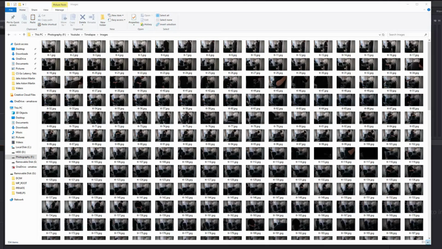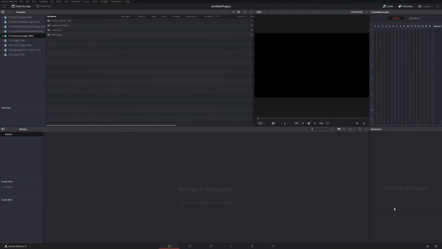Now, before we open DaVinci Resolve, we're just going to have a look at the individual images. And as you can see from mine, they're all numbered sequentially. Hopefully, your app or camera or whatever you've used has done the exact same thing, because it's much easier to create your time lapse in Resolve if everything is numbered accordingly. If they're not, don't worry, we can still do it. I'll show you how to do it in both ways. Now we can head into DaVinci Resolve.